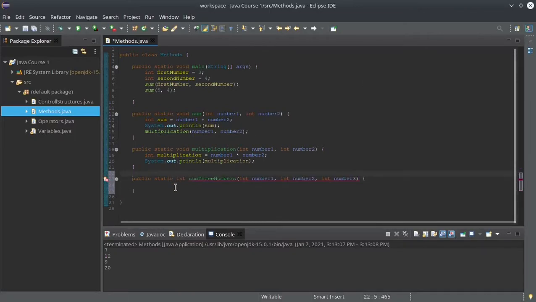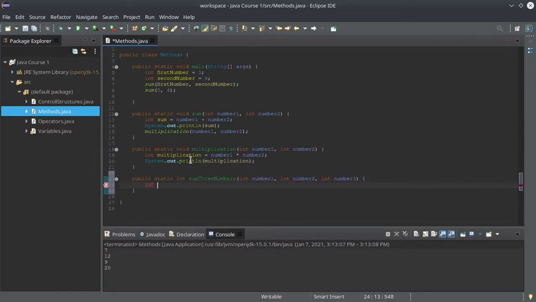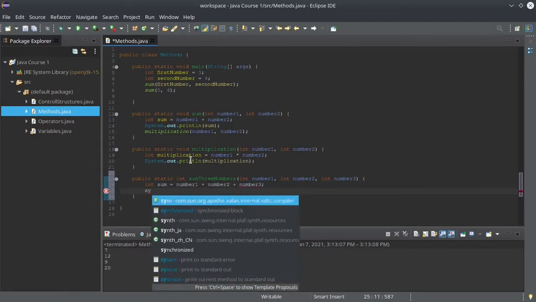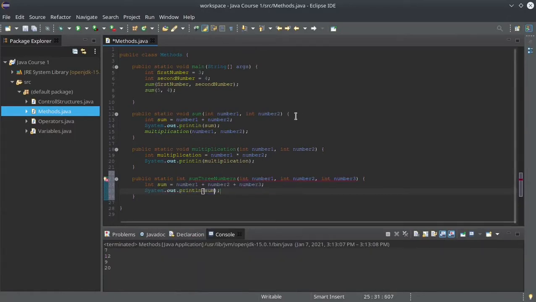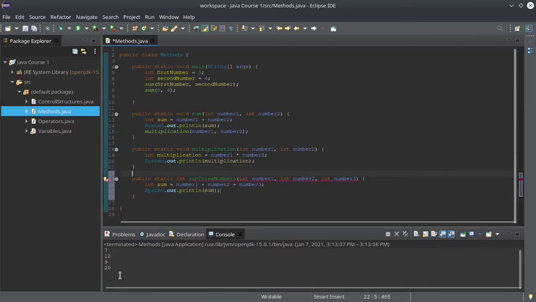so we create here a new variable, let's call it sum, and this variable just adds the 3 variables, number 1 plus number 2 plus number 3, and then as usual we call this variable, and return the result here. Okay, so let's just comment this one here.